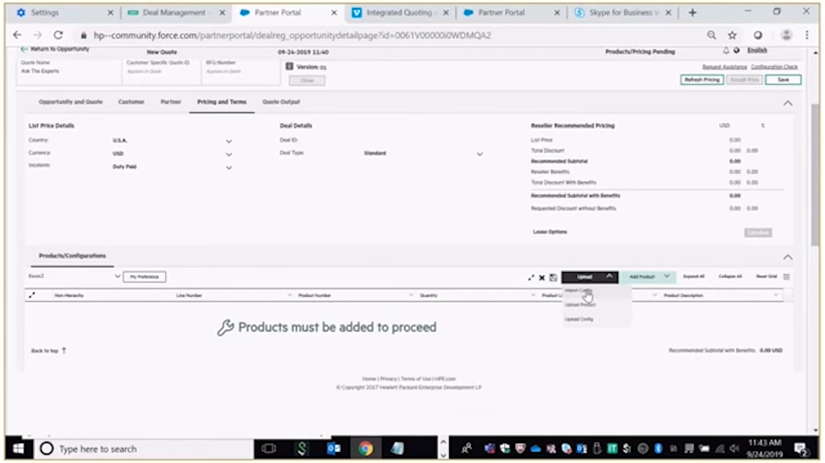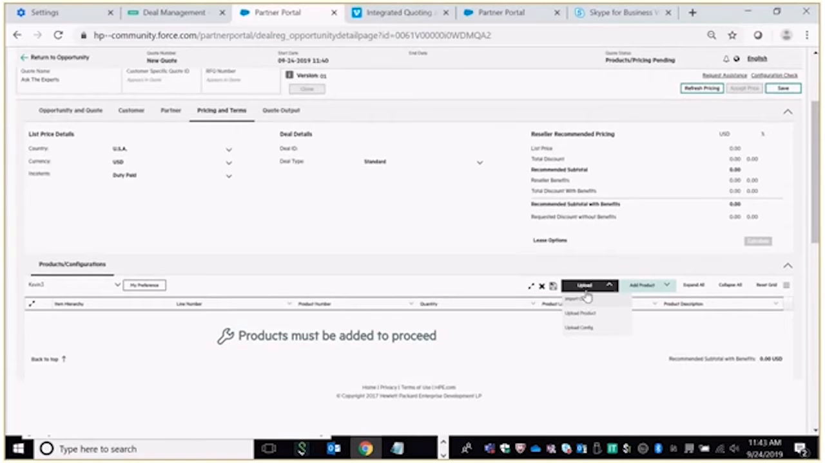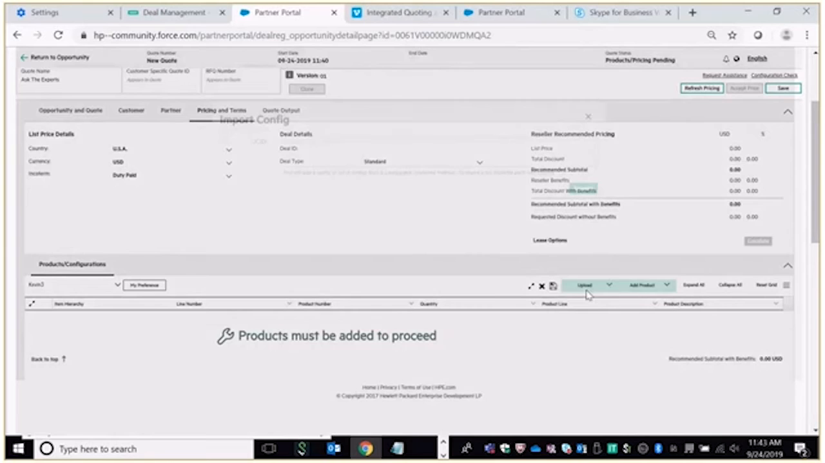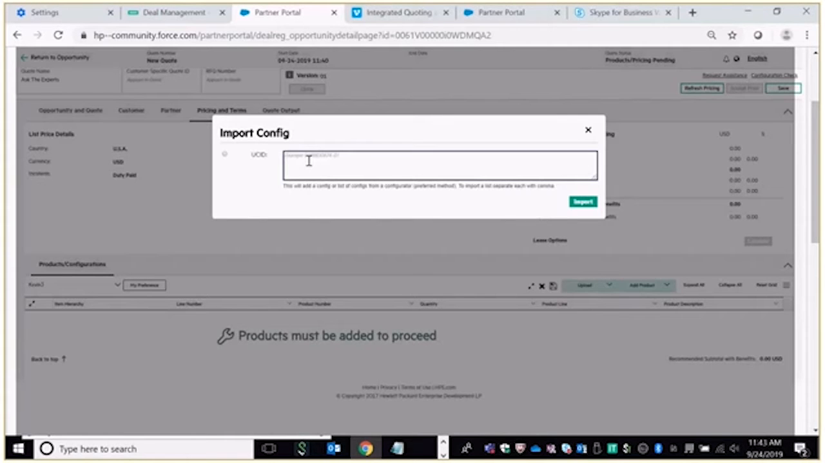So again, import config, and I can copy my UCID into this field. And if I have multiple UCIDs, I can add multiple at one time. You just need to ensure that you have a comma separating each of your UCID numbers.